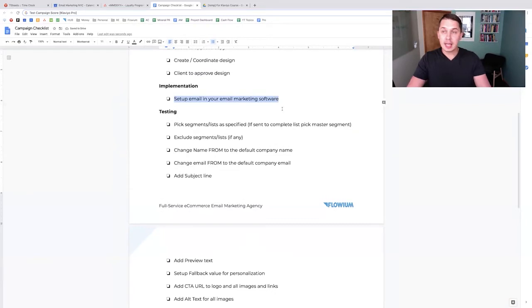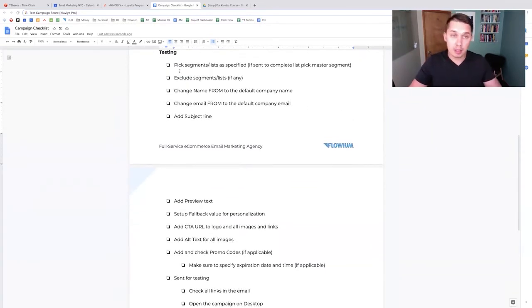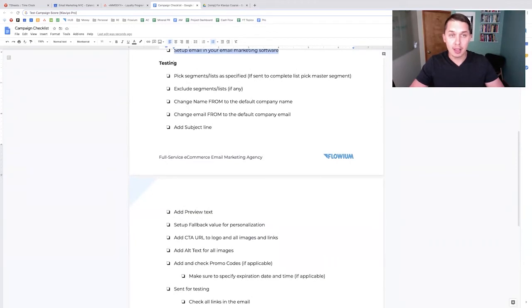Okay. The next step, we have a copy, we have a design. So the next logical step is to set it up in your email marketing software, doesn't matter which one you use. You can set it up yourself, or maybe you have a technician who will be responsible for setting up those campaigns, and then either the same person or maybe another person has to do the testing. And here are the testing steps we have to do.